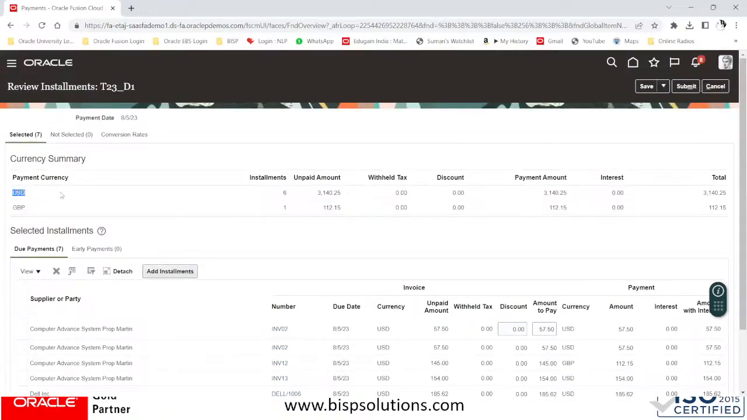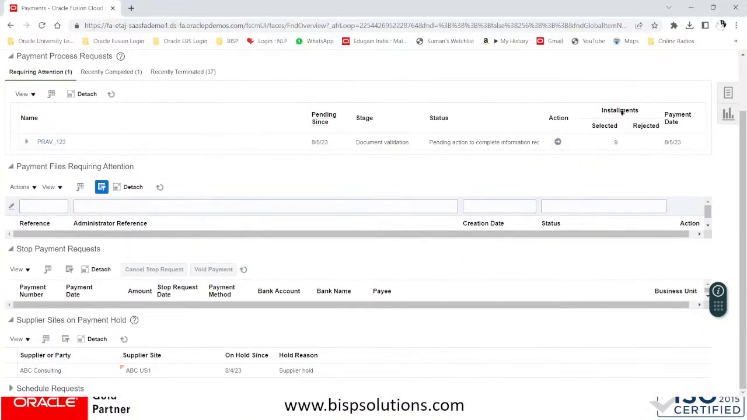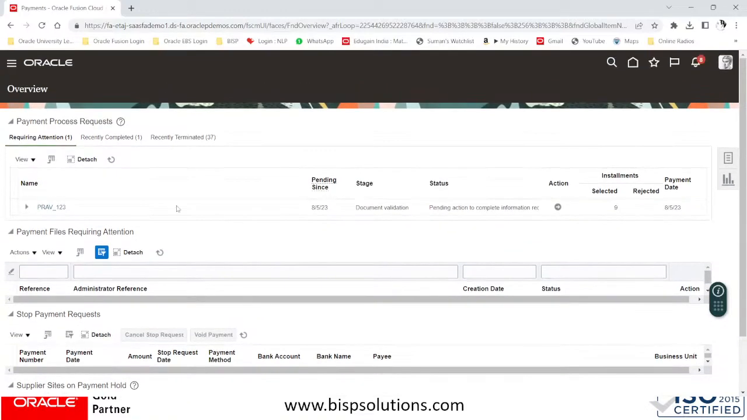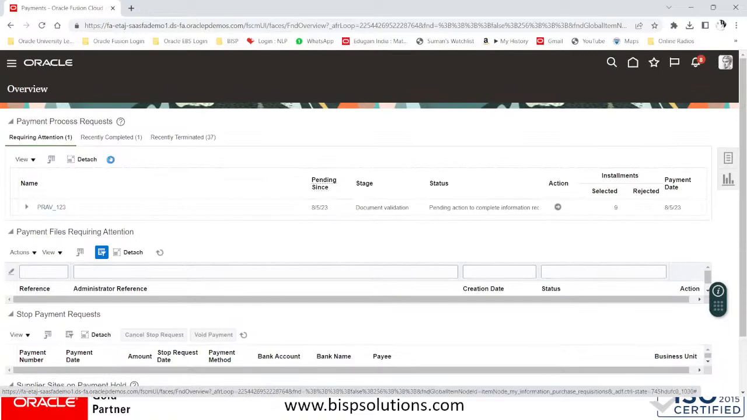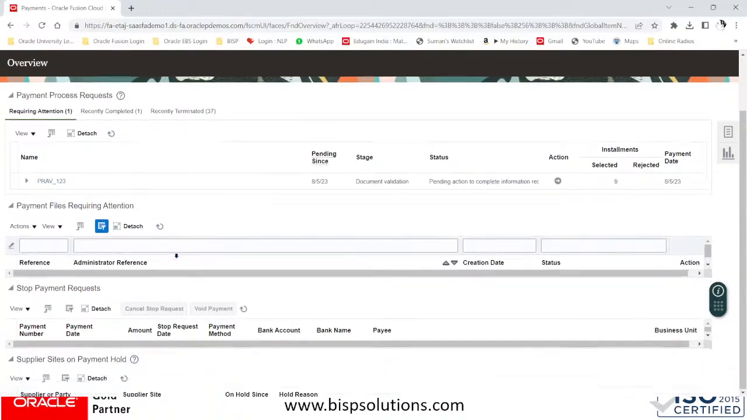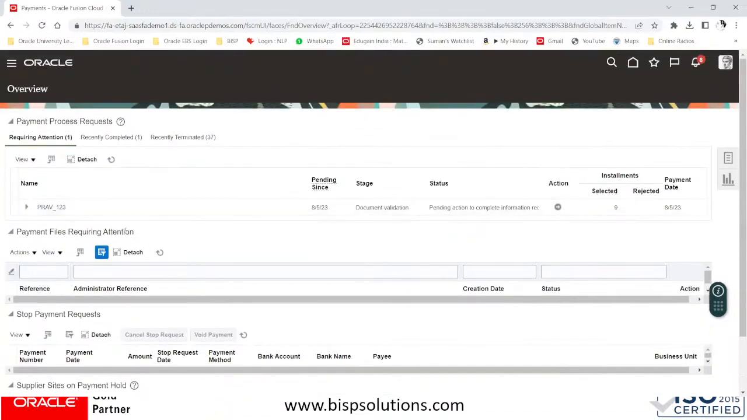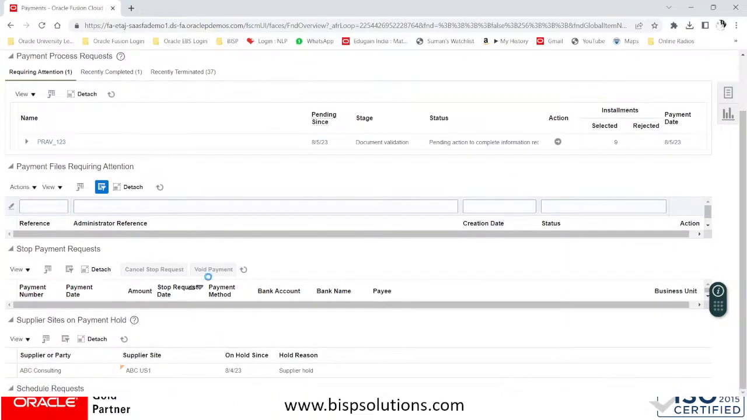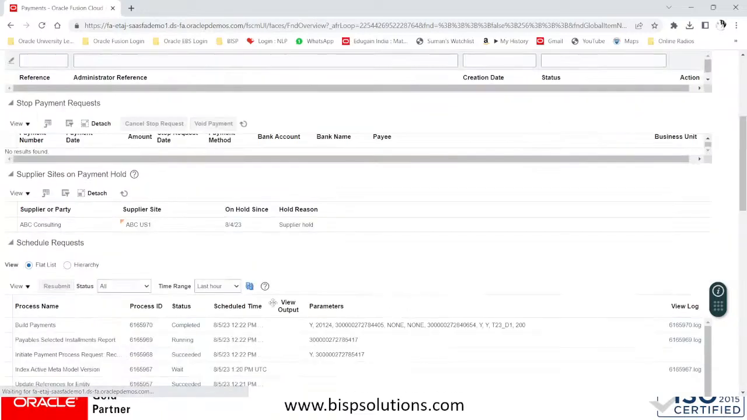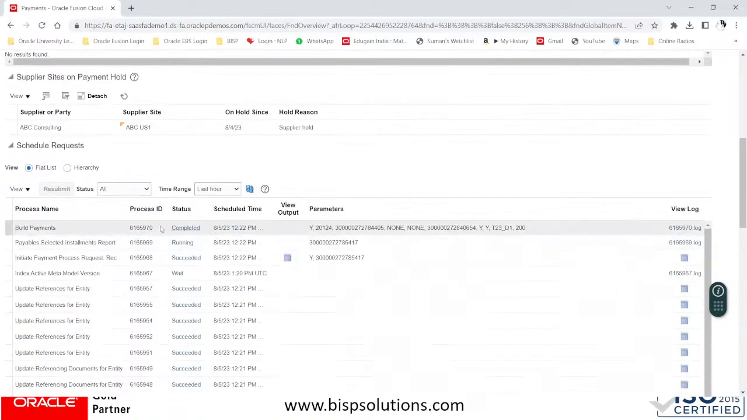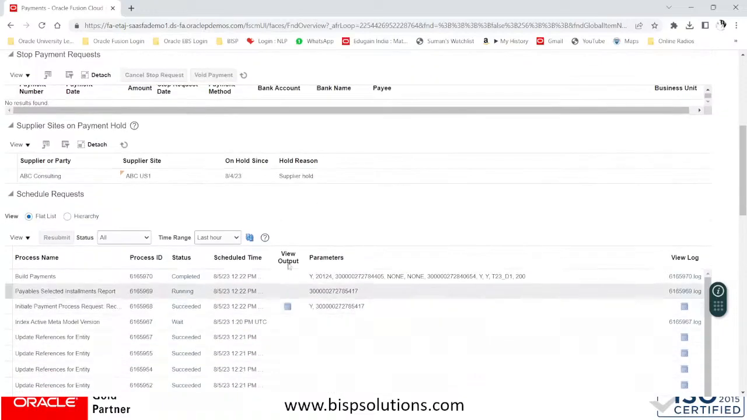So if you see the payment currency, 6 are in USD and 1 is in GBP, right? So that is 1 in GBP. And submitting the same. I'm okay with that. Let's review the scene. It's building up. Just hold on.